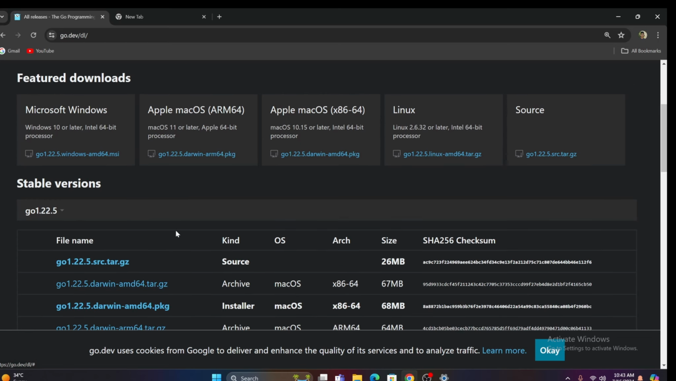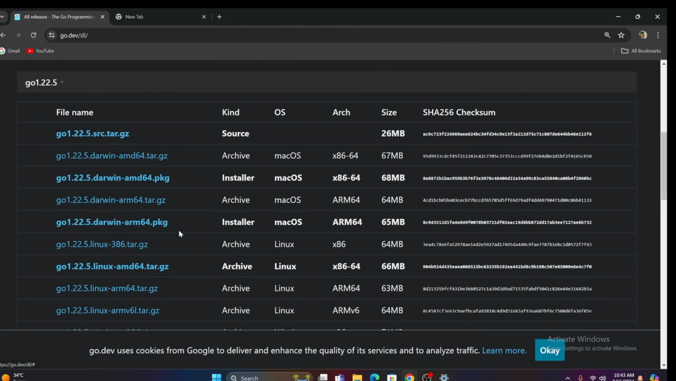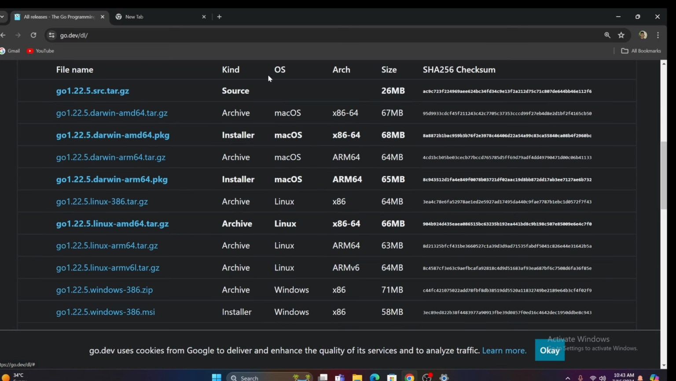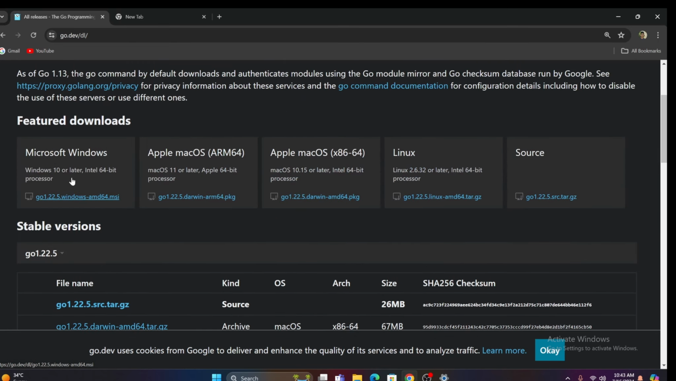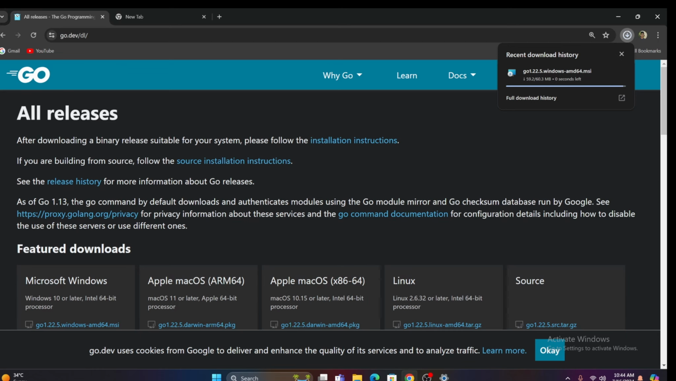So from here there are also some stable version tar.gz file or package file that you can download from below here based on your architecture and OS. So let us download it for Windows. That would be this one. As soon as we click, it starts downloading the GoLang compiler for us. In a few seconds it will get downloaded, and then we'll start installation process.